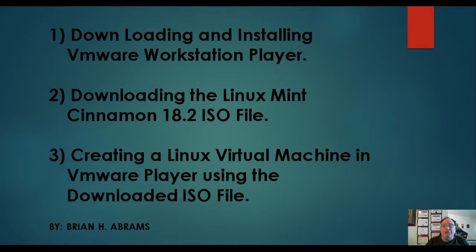So the first part of this video will cover downloading and installing the VM Workstation Player program. The second part of the video is going to be downloading the Linux Mint Cinnamon 18.2 ISO file. The ISO file is sort of like the install disk in Windows. It contains the operating system and everything else included in that distribution of Linux. So the second part of the video, we're going to actually download the ISO file onto our Windows hard drives.